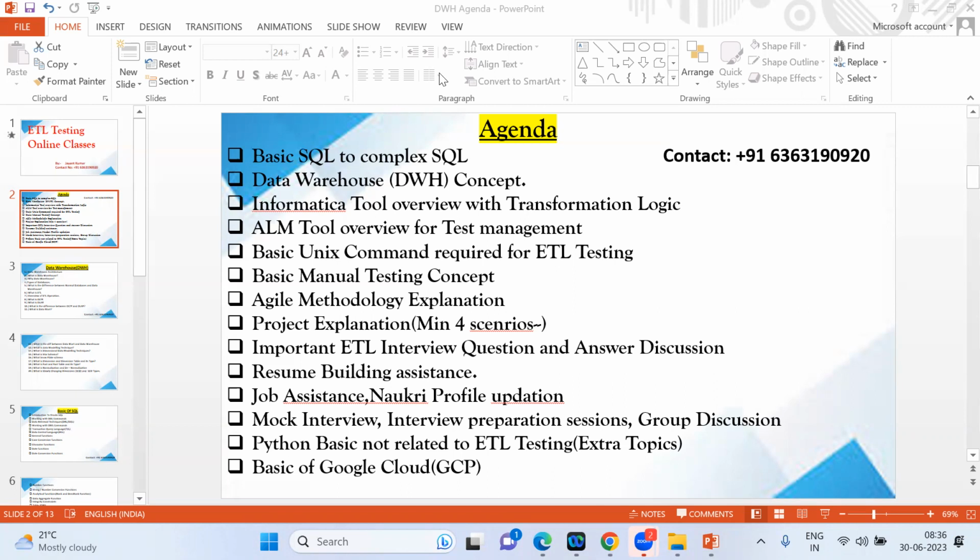Which database editor are we going to use? We're going to use the Oracle database. That is the famous and common database.